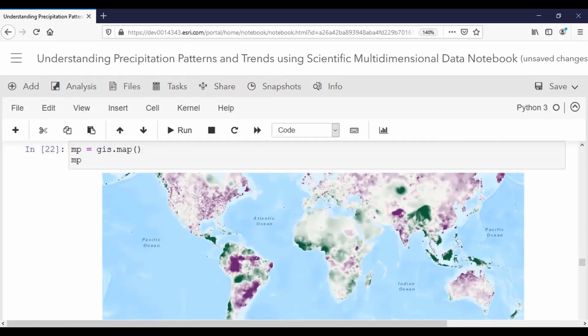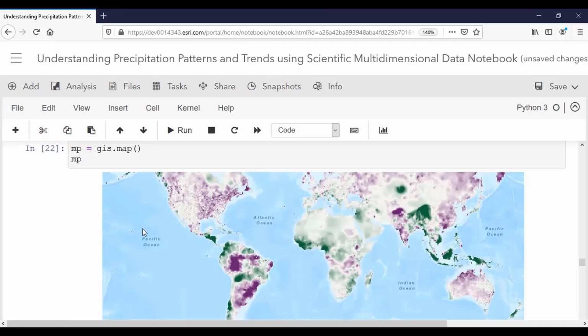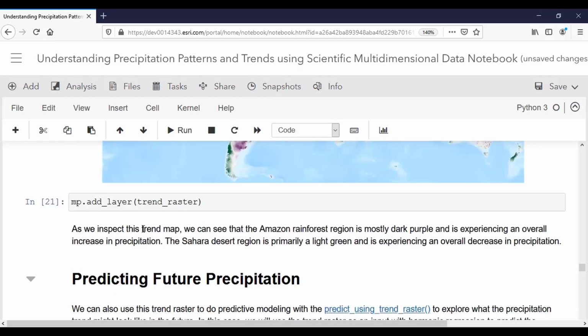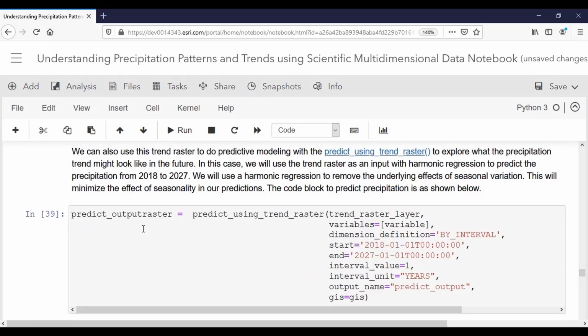As you can see, the Amazon rainforest region is mostly dark purple and is experiencing an overall increase in precipitation. The Sahara Desert region is primarily green and is experiencing an overall decrease in precipitation. We can now use this trend raster to predict what the precipitation trend might look like in the future. In this case, we will use the trend raster as an input with harmonic regression to predict the precipitation from 2018 to 2027. For this, we will be using predict using trend raster function.